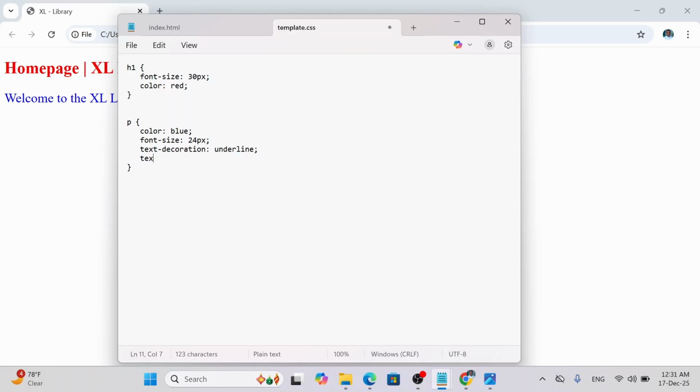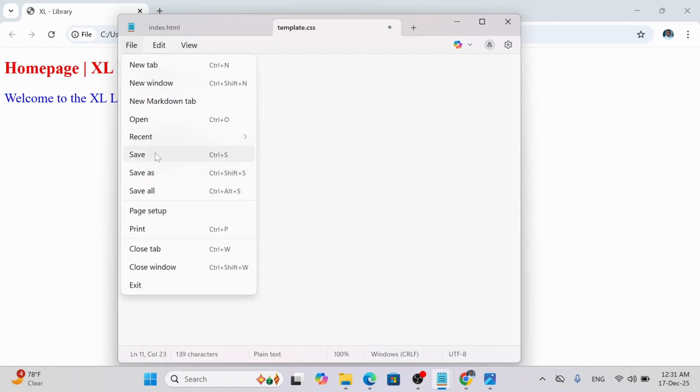Additionally, we can do a text align center. So we click file and save. So we refresh. You can see that welcome to XL library has now been underlined and aligned at the center of the web page. So for now, we have done the basics of CSS.